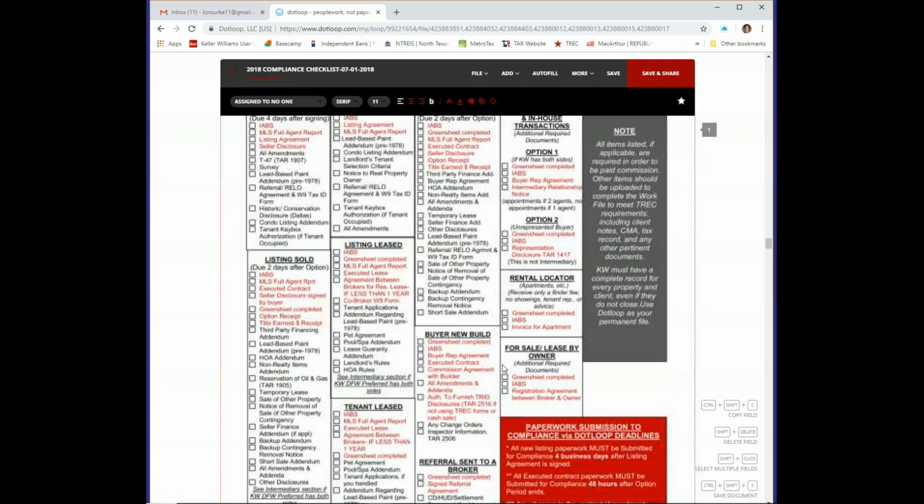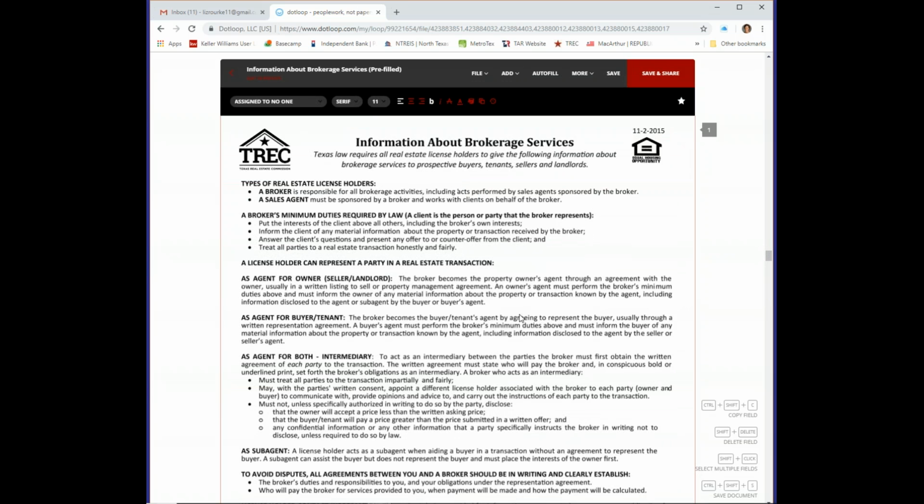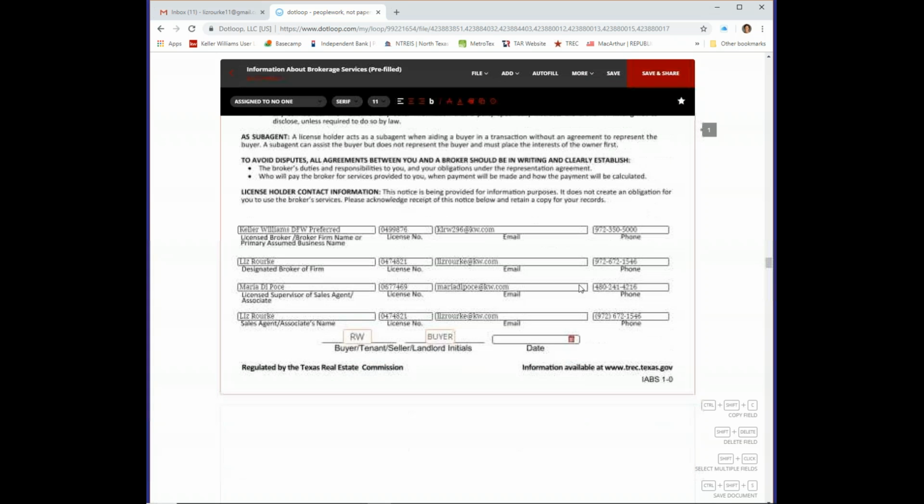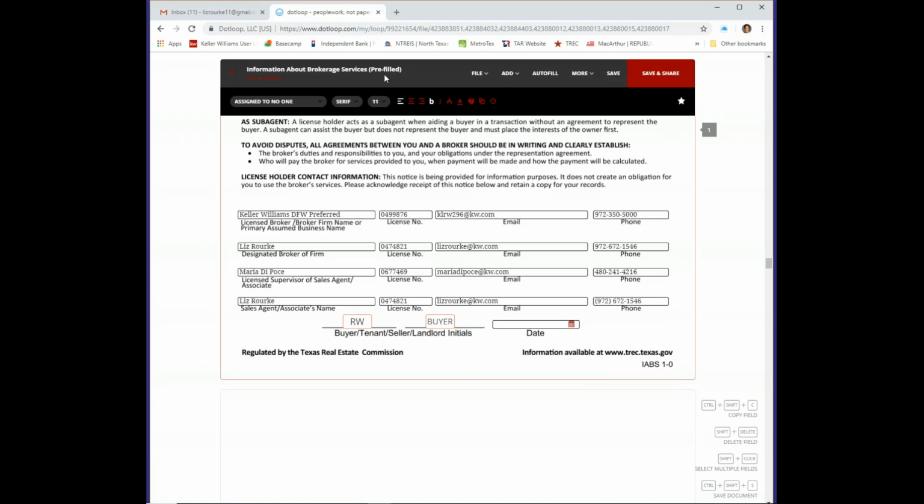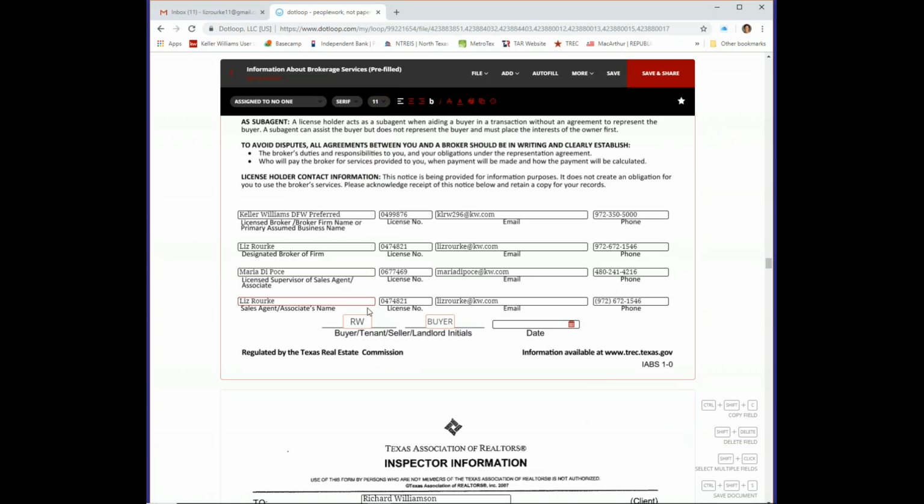All right. Here's your checklist again. Here's your IABS. You always, always, always have an IABS, and that should be the first thing that you put in front of your client. Use the pre-filled version, and you have all this information put in for you. Okay. And then it will auto-populate your information if you use that auto-populate option. If not, these blocks will be blank and you'll have to fill them in yourself.